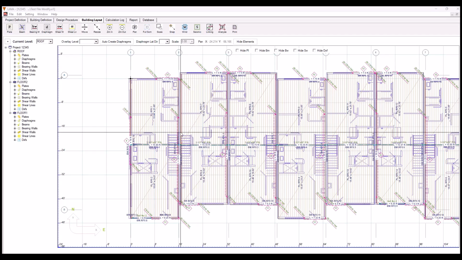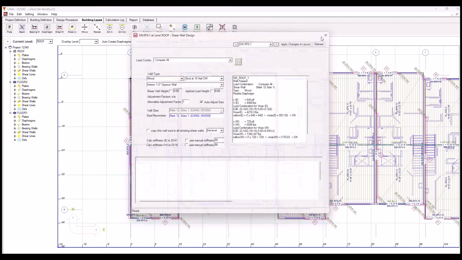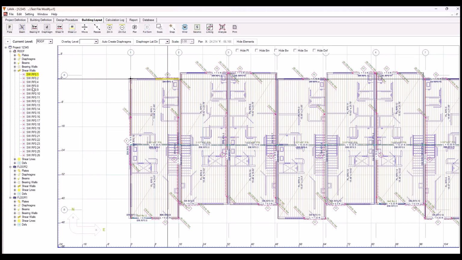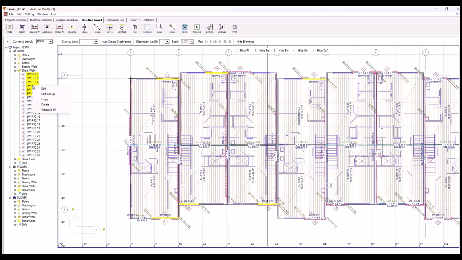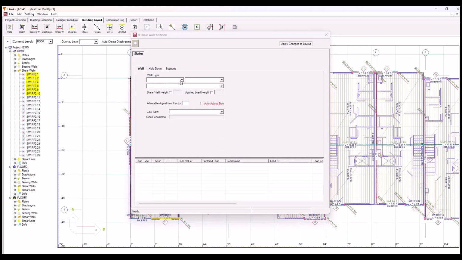In Lava, you can now make mass changes to your beams or shear walls. So if you would like to make an adjustment to a shear wall, you could always have gone directly into that shear wall and changed its size of the wall, the hold down, or the support. But you can also go right into either by selecting it on the left side, and now you can edit not just a single element, but the group. So if you click that group, you can change things about the wall.